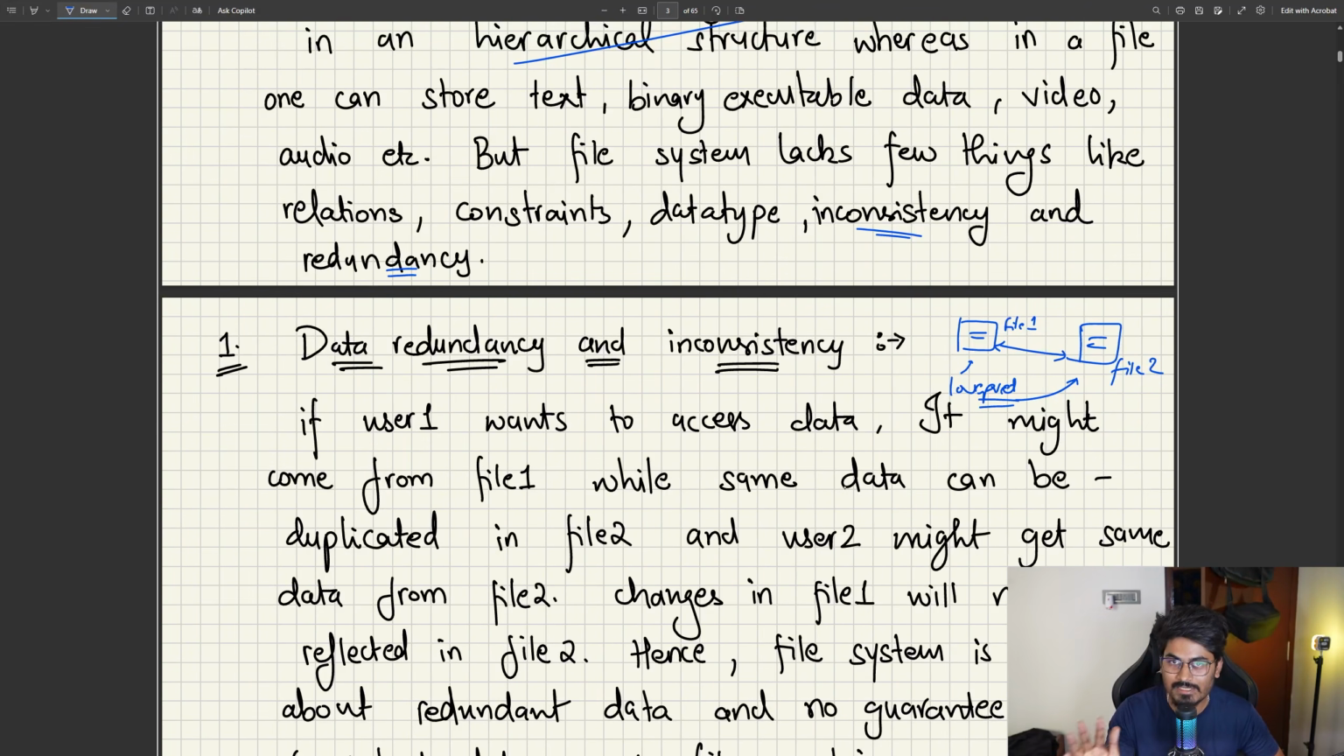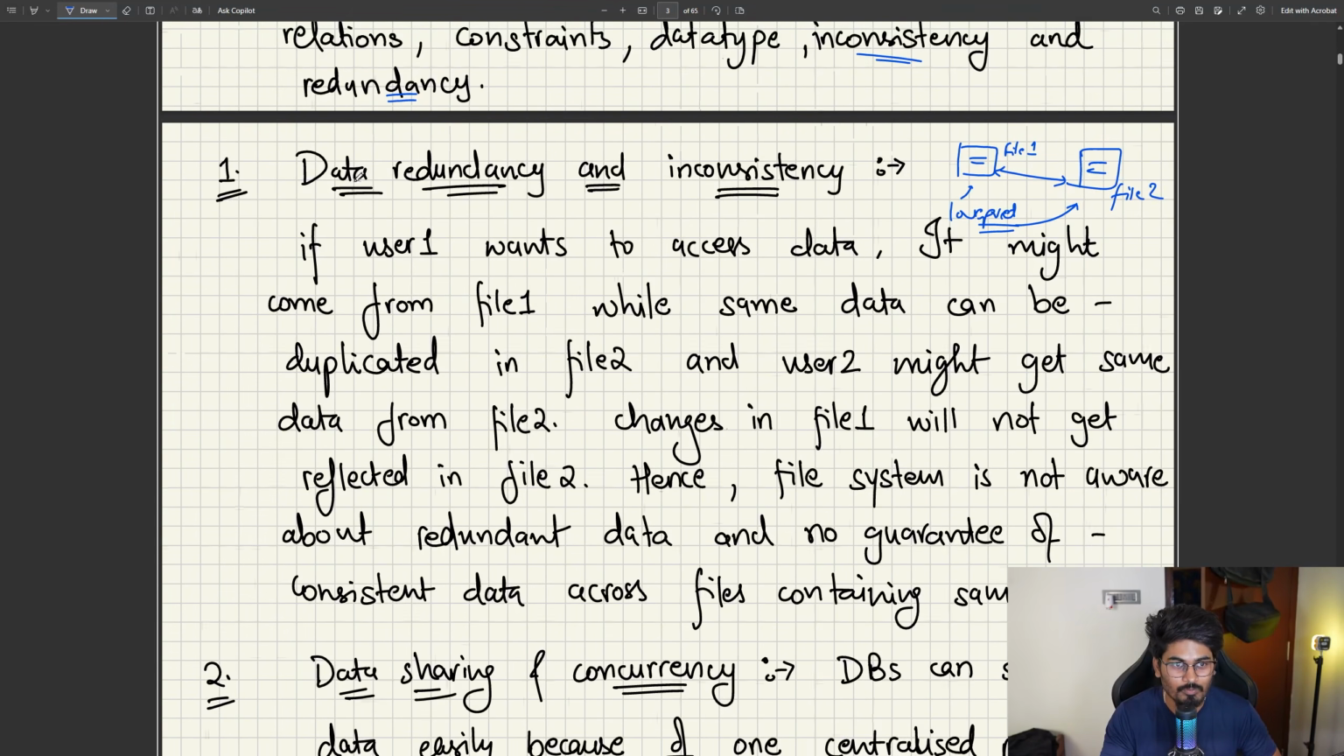These two files were the same actually, but after appending something in file 1, it's not being reflected in file 2, right? So this is where the consistency is broken and inconsistency is there. And redundancy is basically when you are copying the files at multiple places, all those same files can coexist at the same time in different folders. Redundancy means duplicacy, when you are duplicating something. So the file system's main problems are redundancy and consistency, and the second thing is you can't obtain relationships.